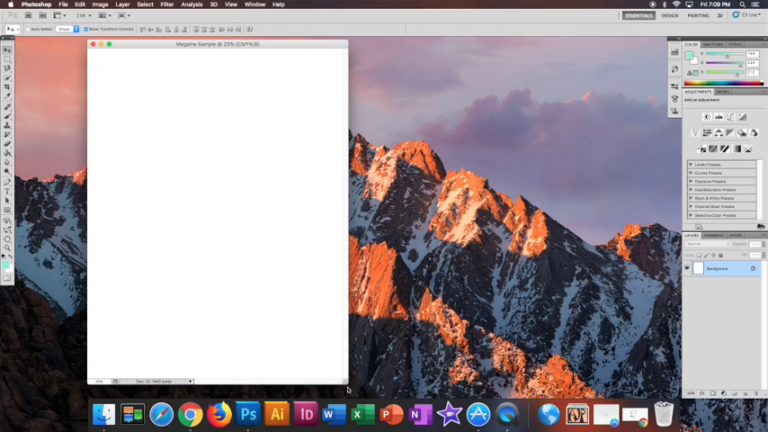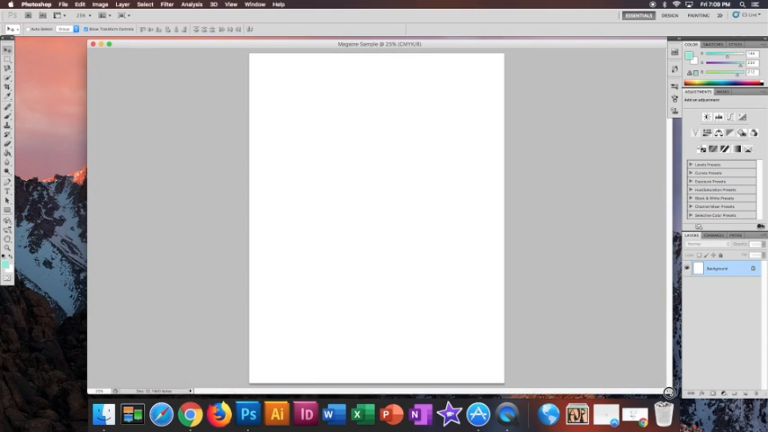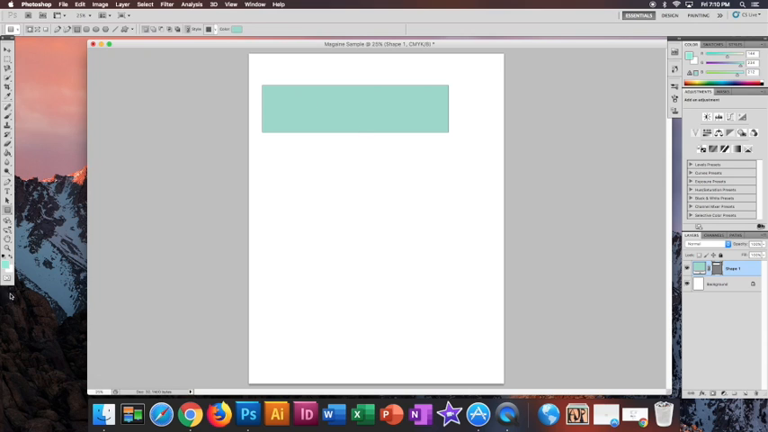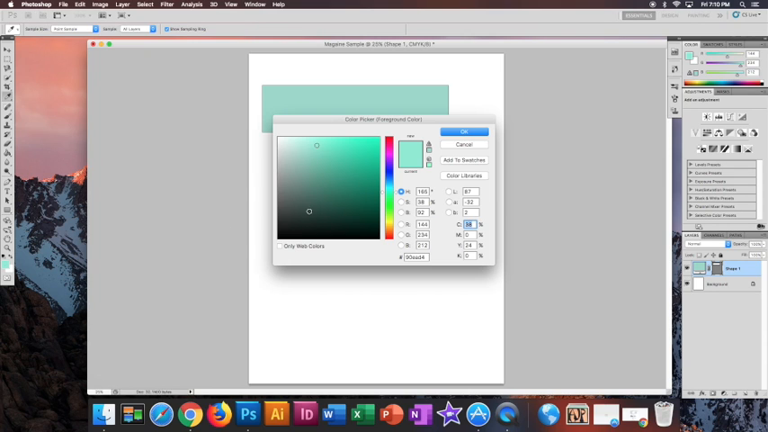Go to my magazine sample here, and I am first going to show you just the basic shape tool. You can draw shapes and edit them however you want to. I'll just start with a basic rectangle. You can click and drag to draw your rectangle. If you hold down Shift, you'll keep that square. You can draw a rectangle and have it filled in. If you want to, you can double click on the color and edit the color.